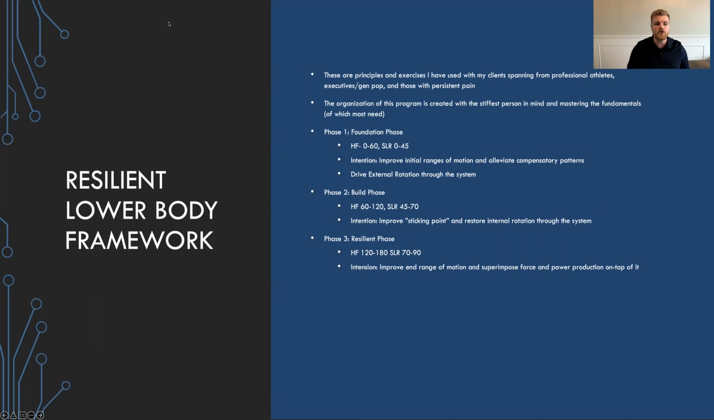And I want you to assume that yourself is also starting at the most limited, regardless of if you've got more or not, because we're still going to have benefits mastering those fundamentals, those basics. Okay. So the intention here of this foundation phase is to improve the initial ranges of motion so that we can alleviate any compensatory patterns.